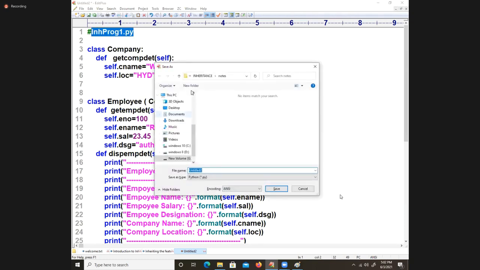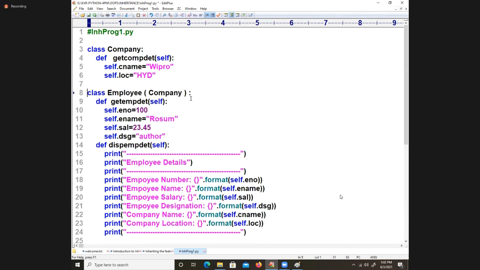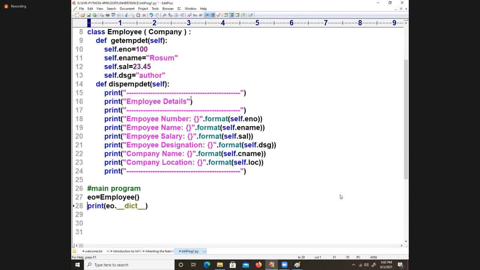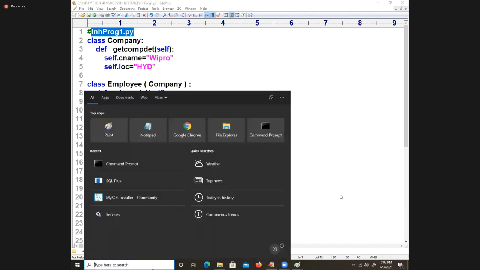The first program itself is a little bigger one. I took it, but it's not a problem. You can understand, not an issue. So we called it. Save this code. Now I am saving this as inhprog1.py. Coming to the command prompt.